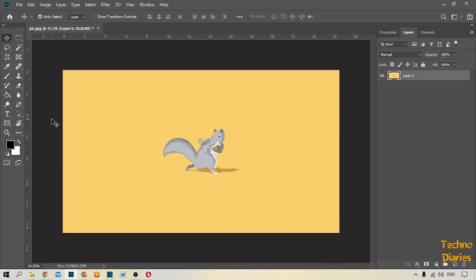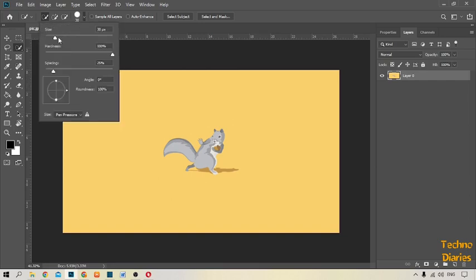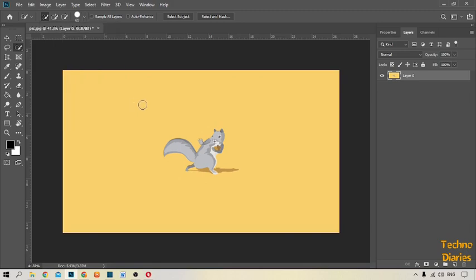So guys, to remove background from this picture, here you can see the tool, quick selection tool. So simply click on it. And now guys, increase the size. Now guys, I'm going to select 60, and now guys, select the image like this.